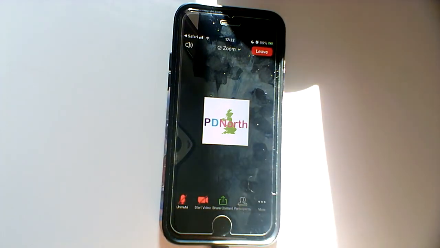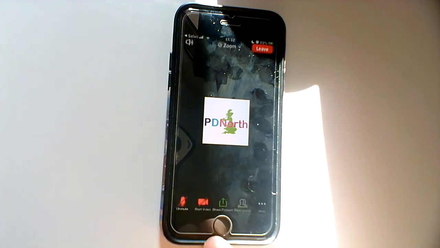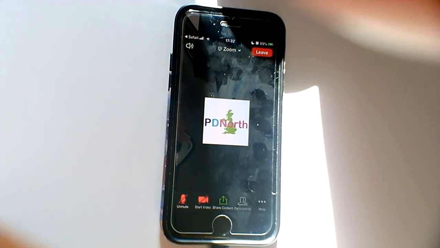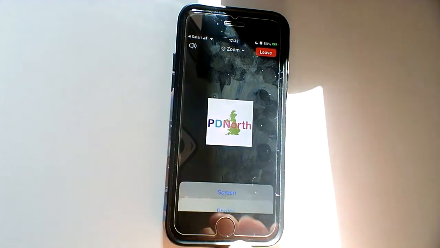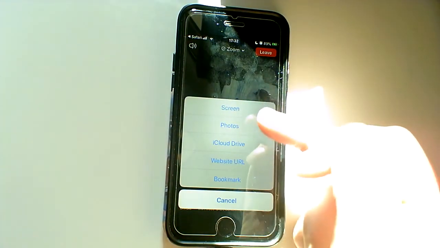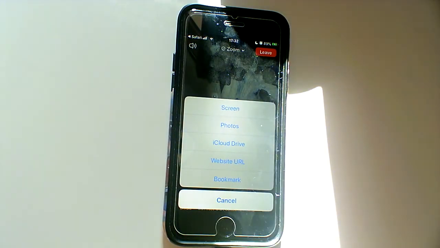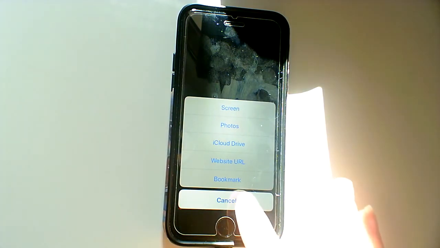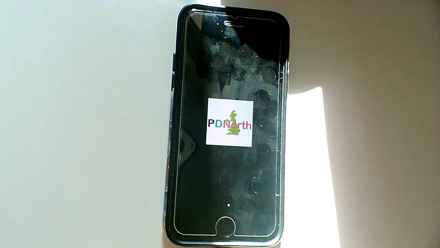I'm going to show you how to share your screen next. We see this green button at the bottom, share content. There we go. I'm going to click on share content, and it gives you a few options of things that you can share, whether it's your screen, photos, a URL, that kind of thing. Okay. It's not like how it is with desktop. However, it is limited. That's because you're using a phone, but you can still share things. That availability is still there.